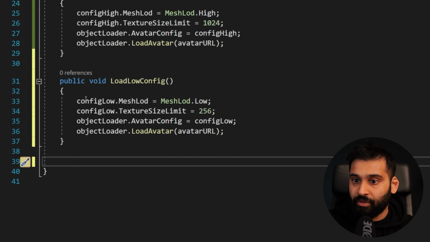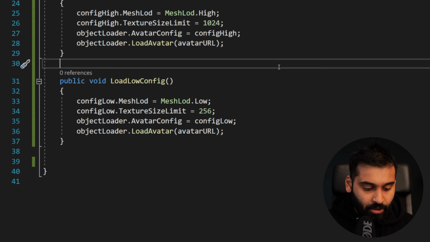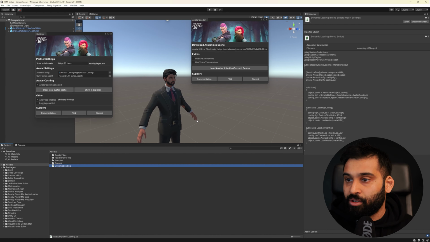So now low config, config low is this one, and then of course you can set up all of the other things as well. But for testing, this is totally fine now. Object loader, yep, and so that should be working now. So let's hit save and go back to Unity.